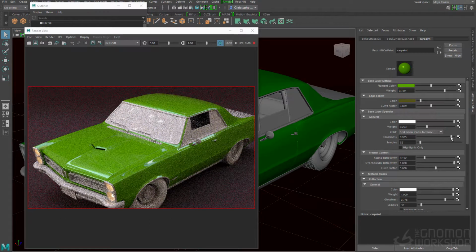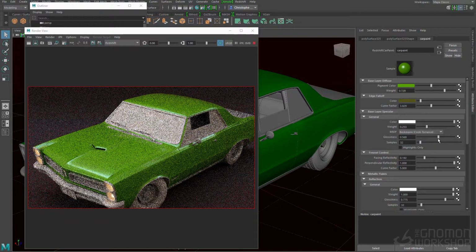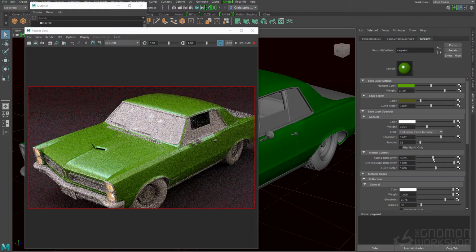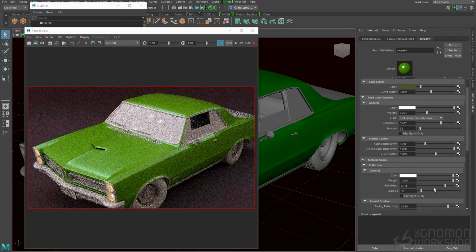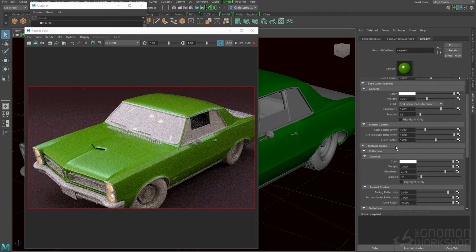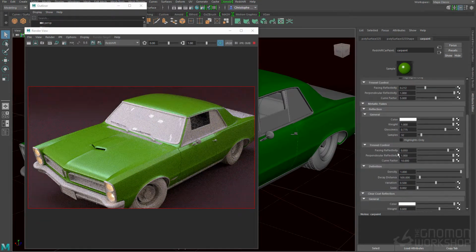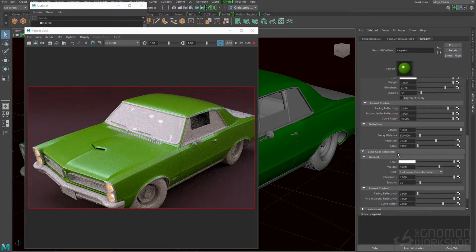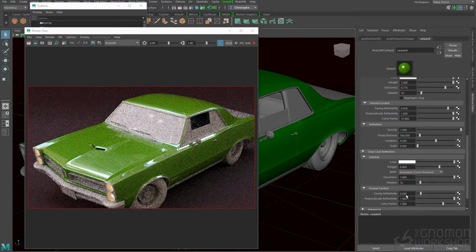Now, exactly. You see, the base layer specular was too low. And then there's a facing reflection issue. And then there's the reflection from my clear coat that is not doing what I want. Now we are back in business. Let's say 0.2.